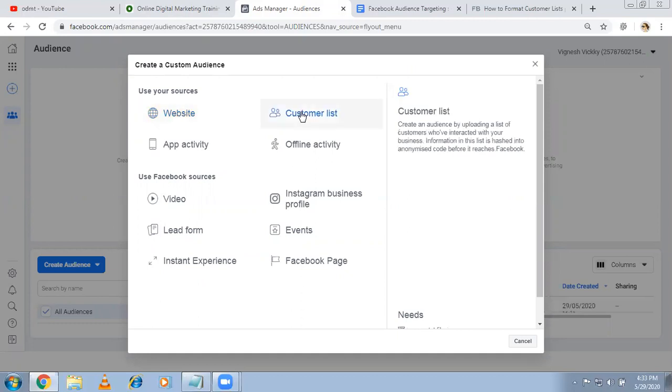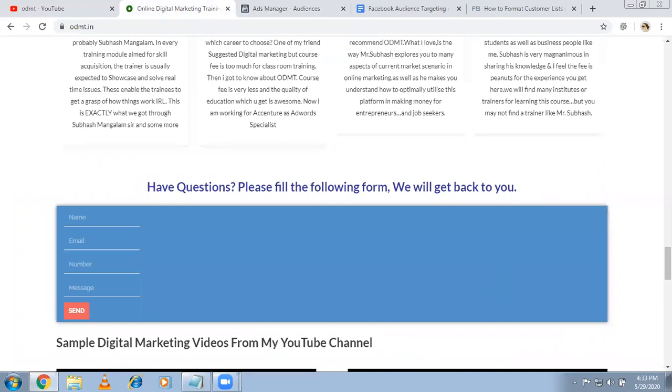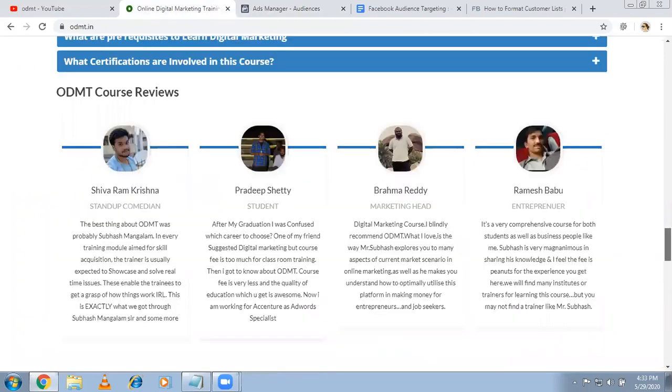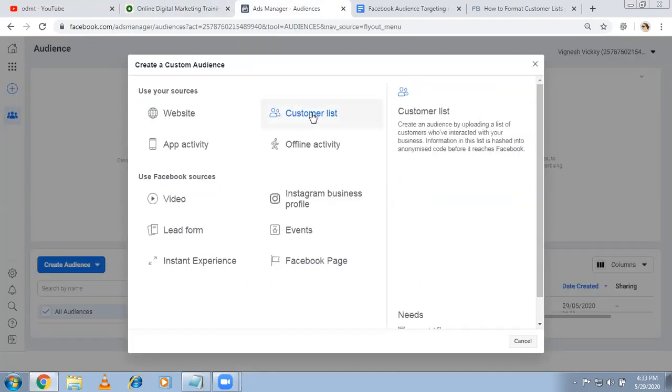Next, customer list. So this is very good actually. You have a lot of data. This data you might have gathered from n number of sources. One is customers have already filled the form and you got the details, or else you have email newsletters where customers subscribed, or you might have saved them in MailChimp or some other sources. If you want to target them also, this option is there by the customer list. So it's clearly mentioned: create an audience by uploading a list of customers who have interacted with your business. Information in this list is hashed into anonymized code before it reaches Facebook.